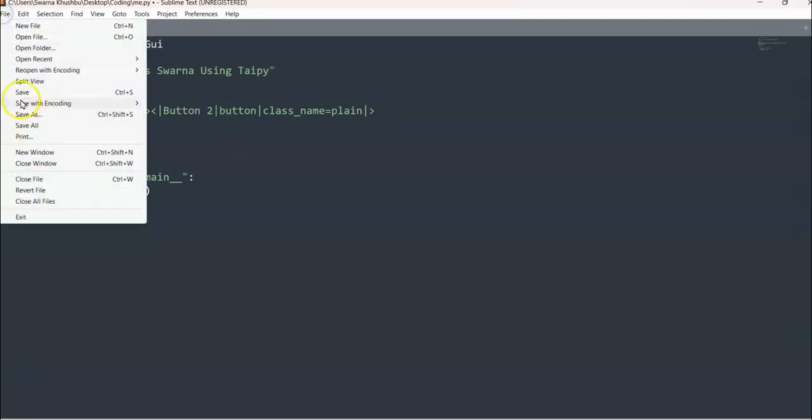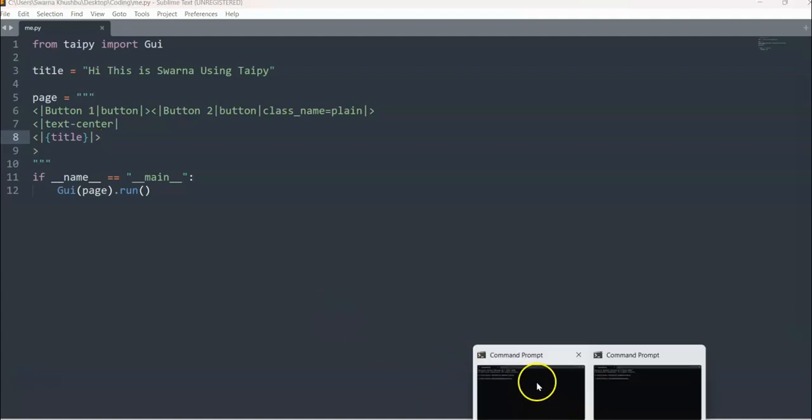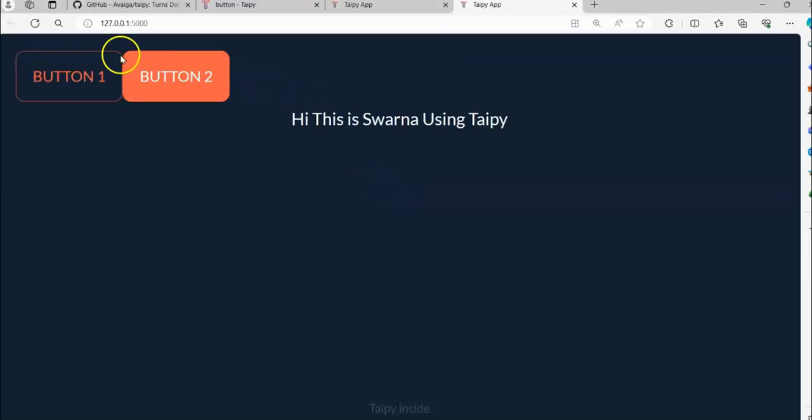Fine. So I'll save this and I'll run it again. Let's see if the buttons are displayed in our Taipy app or not. Now if you see, we have two buttons. One is labeled as button 2 and the other is button 1. These are the two buttons which got created. So this is how you can put some elements into the GUI application which you have created with the help of Taipy.